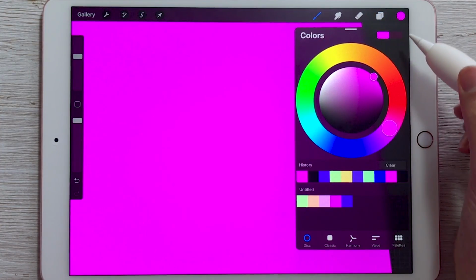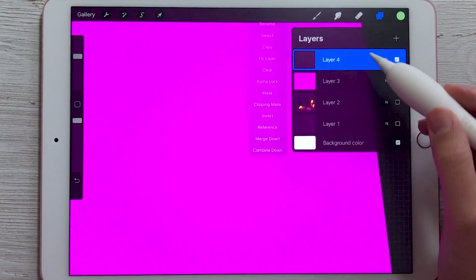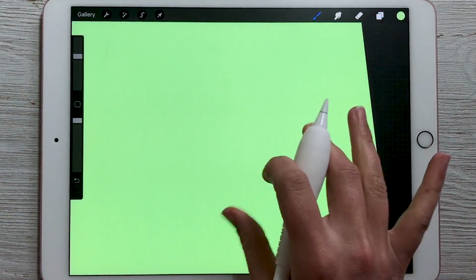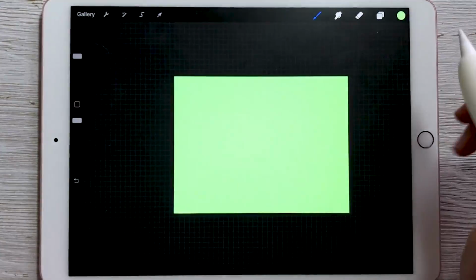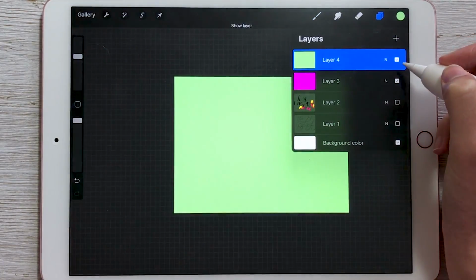Let's change our color. I'm just going to choose a green. Go back to our layer menu and choose Fill Layer, and now our canvas is green. So it's filling the entire area of the canvas with that color. So if I hide the green one, you can see the pink one below it.